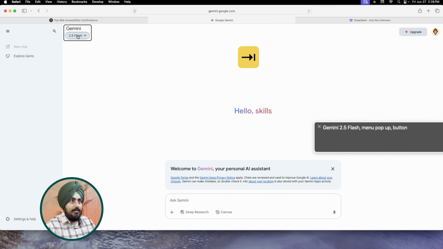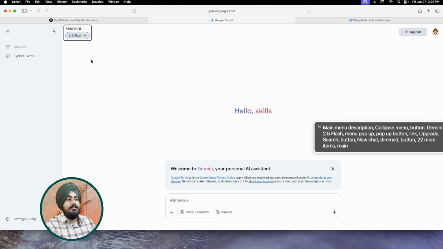I'm going to press tab. Gemini 2.5 flash. Menu pop-up button. My focus went to Gemini 2.5 flash. However, my focus should have been within the left navigation. It should have gone to explore gems, settings and help, and then moved to the Gemini on the right side.